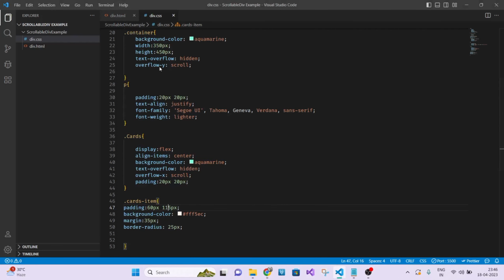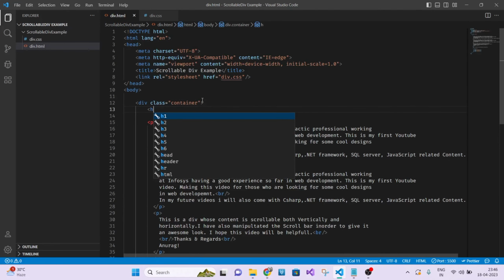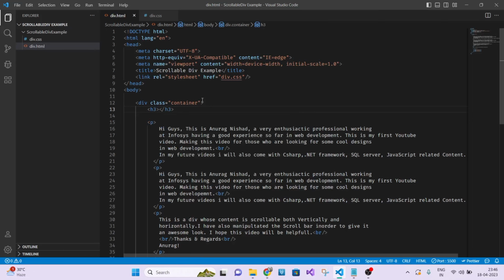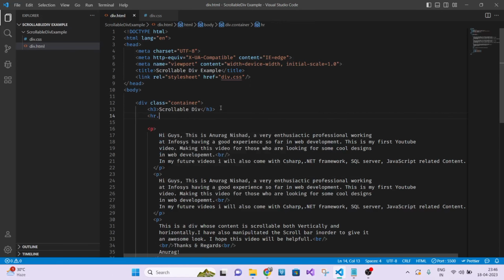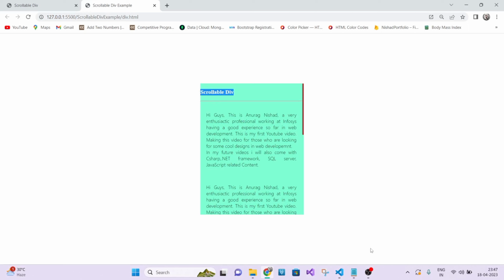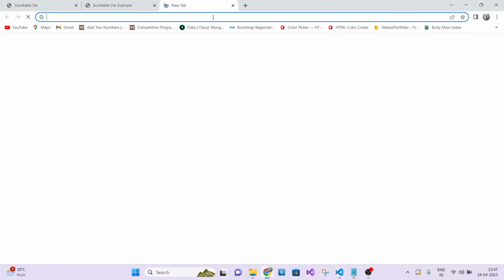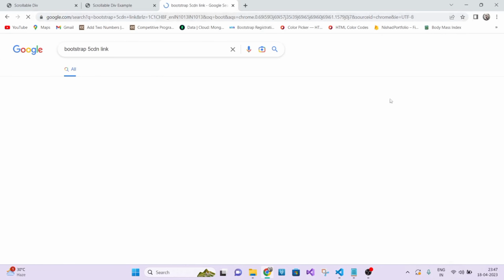In order to do that, I will go to the HTML file, and here I will create one h3 tag, and here I will give a scrollable div. This is the heading name, and for the horizontal line I will use the HR tag, and let's see how it is looking. Oh, yeah. So I want this scrollable div at the center. In order to do that, I will add some bootstrap class. Before doing that, I will add the CDN of bootstrap 5 into my project.